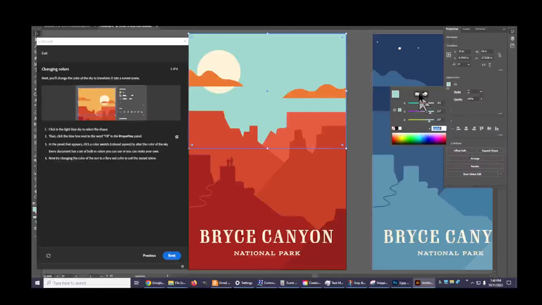We're going to go back here and follow these directions and figure out what we want to put here. Click a color swatch, a colored square, to alter the color of the sky. Every document has a set of built-in colors you can use, or you can make your own. Now try changing the color of the sun to a fiery red color to suit the sunset.